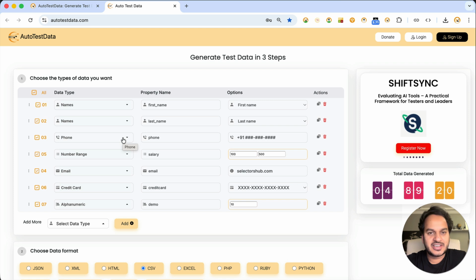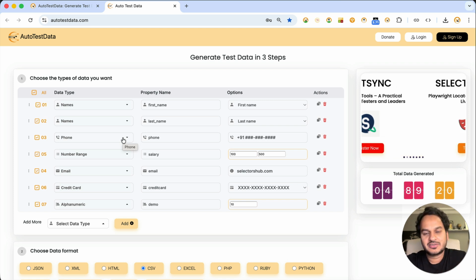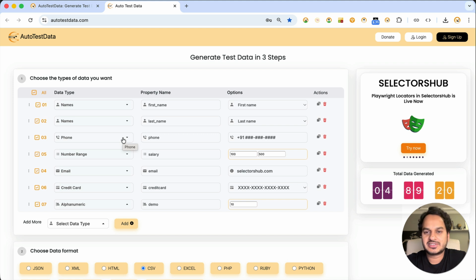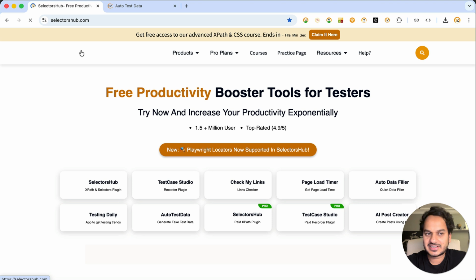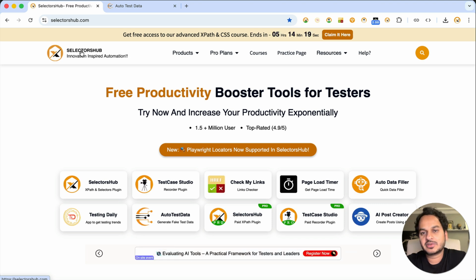Use this utility and utilize this. Save time, share it with others whomsoever you feel that this can be beneficial, and do let everyone know about these amazing tools of SelectorsHub, which are already helping 1.5 million testers across the globe.